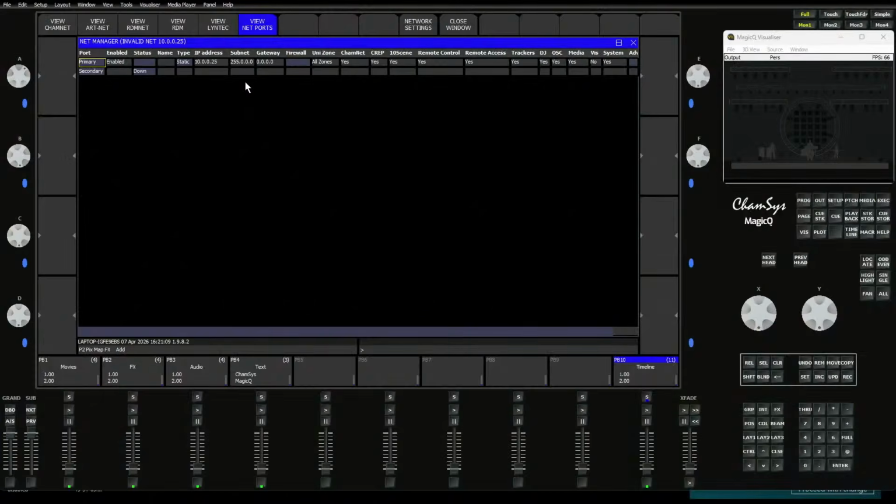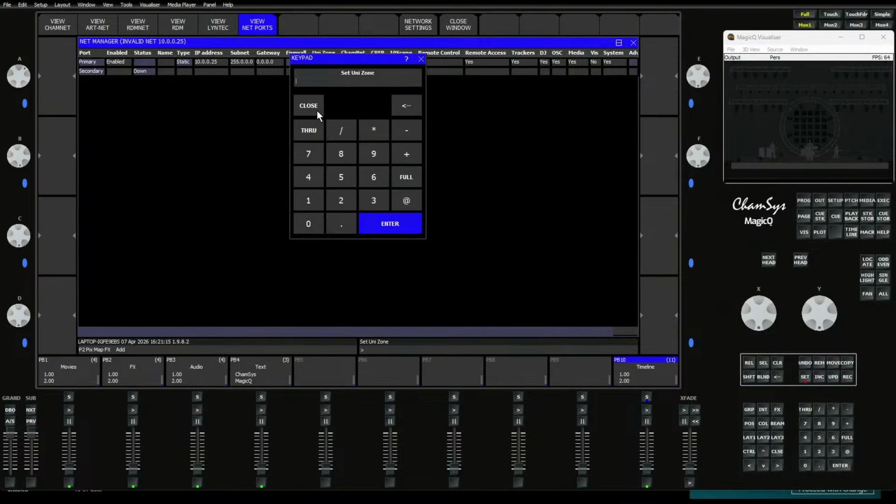As I say, I covered this 2 weeks ago in Training Tuesday and gave you a bit of a preview, but it's now possible to do things like have universes 1 to 10 come out of port 1, universes 11 to 20 come out of port 2 on the console. It's done by zoning, but as you can see here in my window in View Net Ports, I can set different IP addresses per each adapter, and I can set which zone comes out of each port.